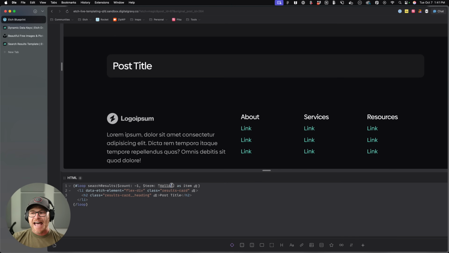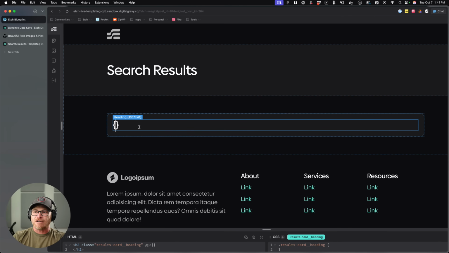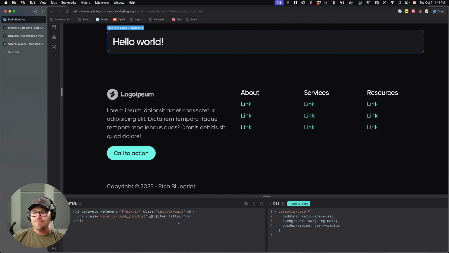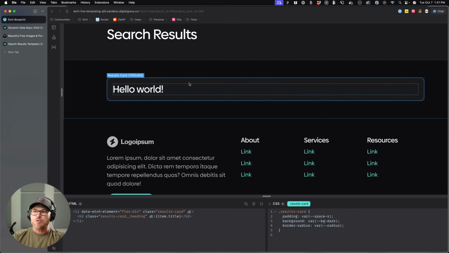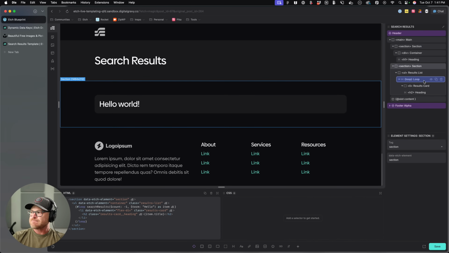And I put in static data. And because this post title is not actually post title, it's hello world, the search found it, okay? So there you go. The loop is working. So let's go ahead and zoom back out.